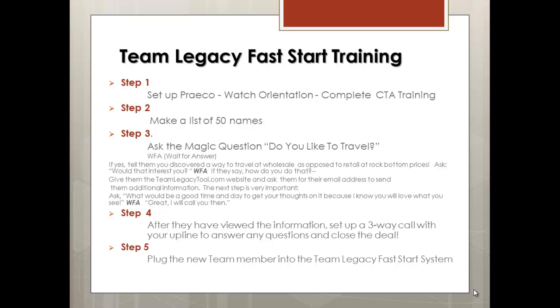Now, once you ask for that information, guys, what will be a good time and day that you can get back with them to follow up with them to get their thoughts on it? Wait for an answer. And make sure you write down when they give you that time and day. Write that down where they're looking at you. That's why I said, get you a little notepad. You're in business now. Get your notepad. Always have it on you.